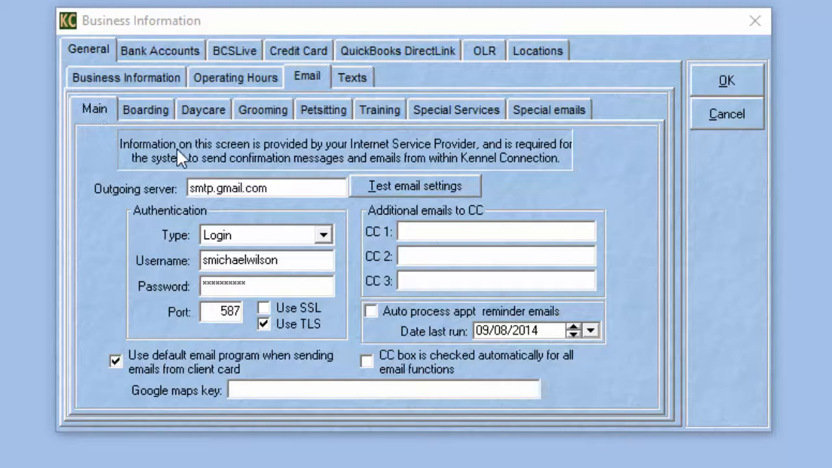However, I will give a brief overview here. The outgoing server information will be filled out on the left-hand side. On the right-hand side, we have additional emails for carbon copies. If you are sending copies of emails to other managers or other email addresses, you can enter them here.